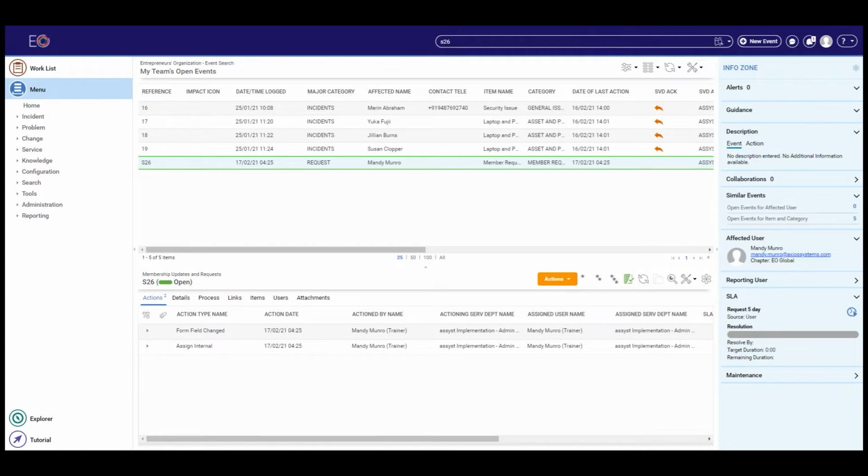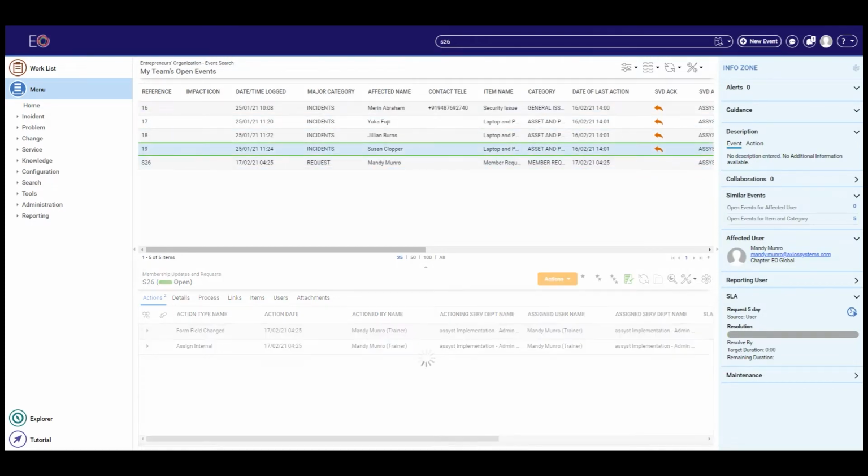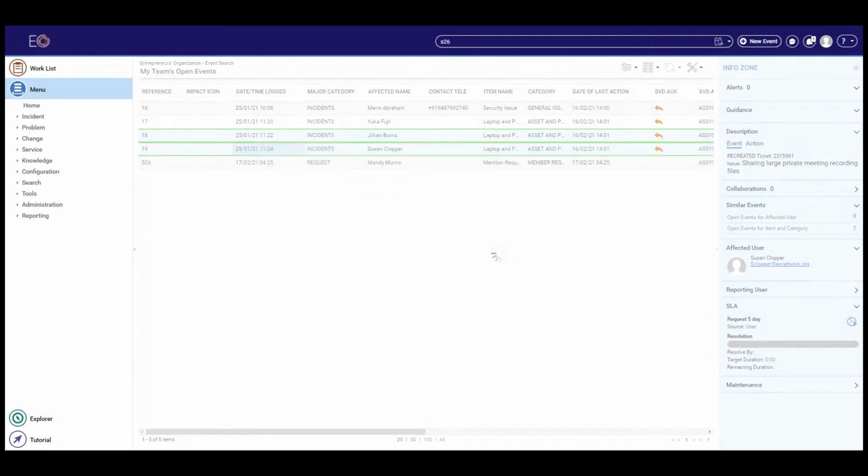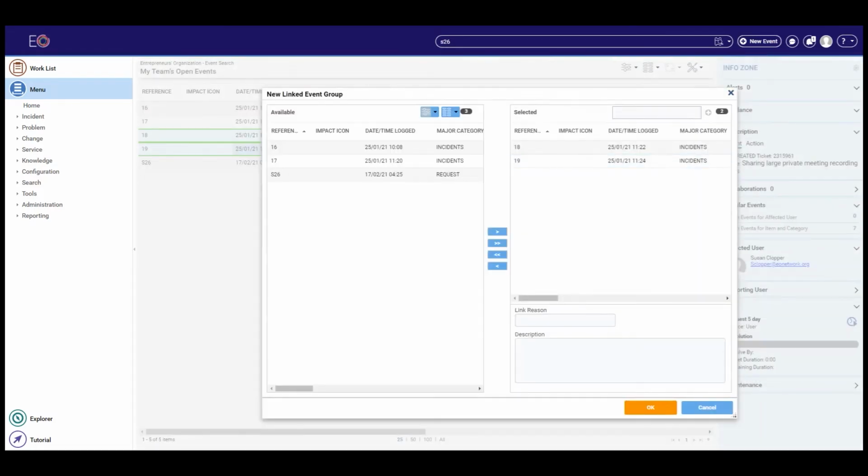By selecting one or more events, right-clicking and selecting Link Events, the highlighted event will be pre-selected in the event group, and you can move available tickets to the linked group by using the navigation buttons and confirming your selection by pressing the OK button. Please ensure you have a link reason entered.